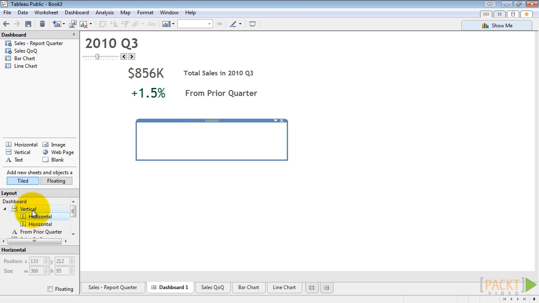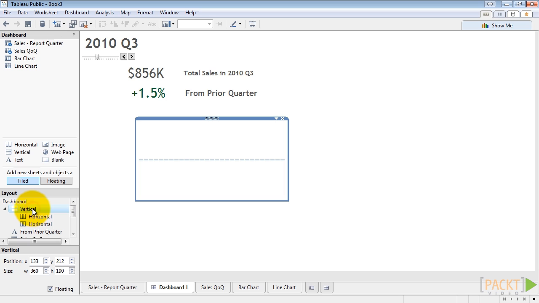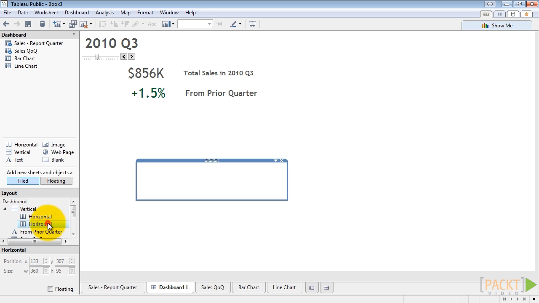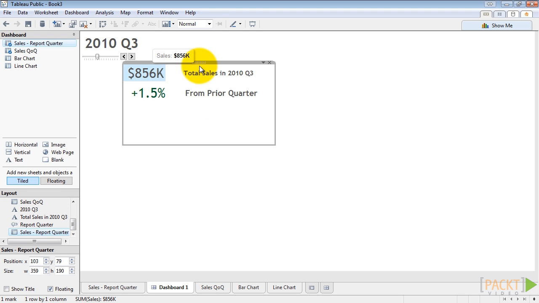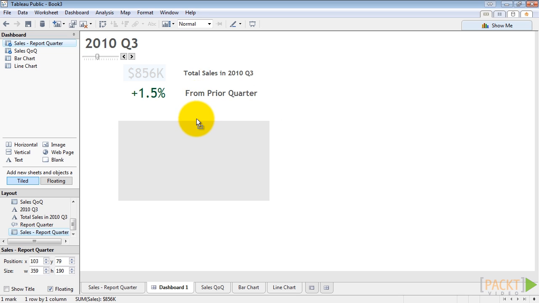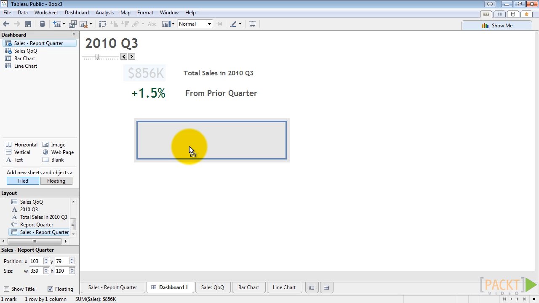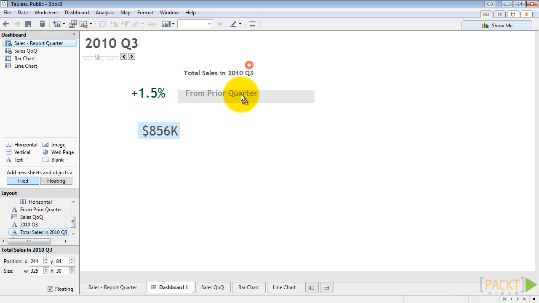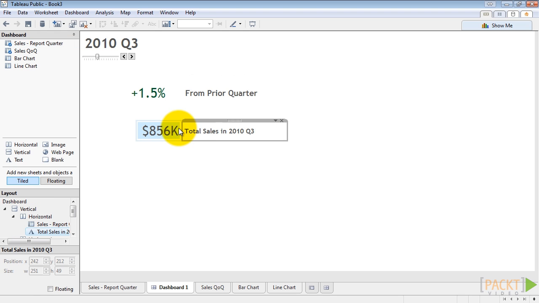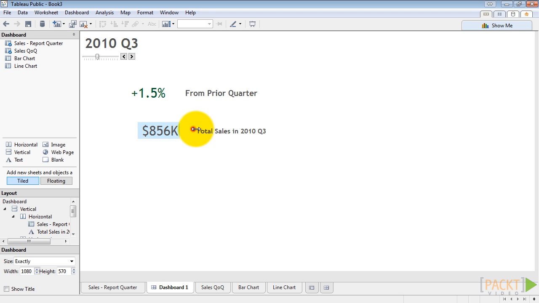Now we can use the layout tree to see and select the different elements we have on the dashboard, like these two horizontal containers inside the vertical container. Let's click on the sales number, grab the handle, and we'll hold Shift to place it into the top tiled vertical container. Then let's grab the label and drop it, holding Shift, to the right of that. We can adjust the size between these two by dragging in between them.